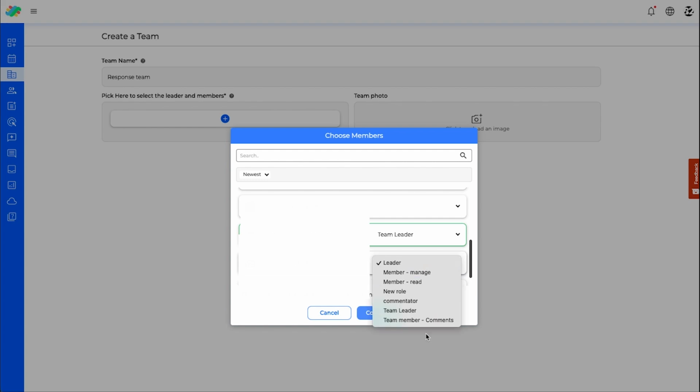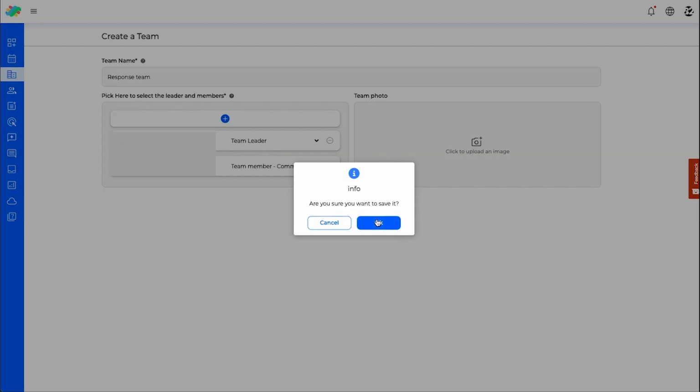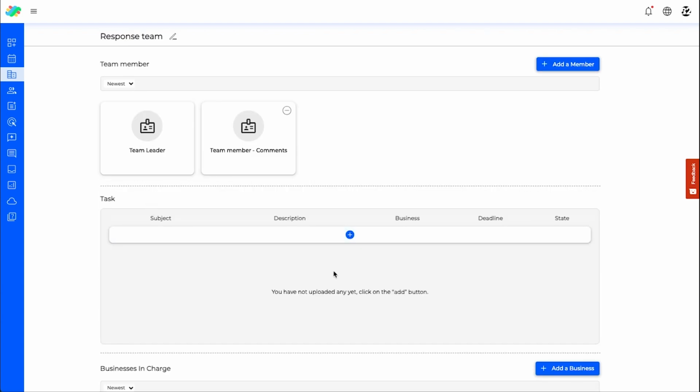As you can see, the entire process allows for extensive customization of roles, teams, and global accessibility for your employees within Like It Social. By leveraging these features, you'll be able to streamline your operations and enhance collaboration and productivity across your organization.